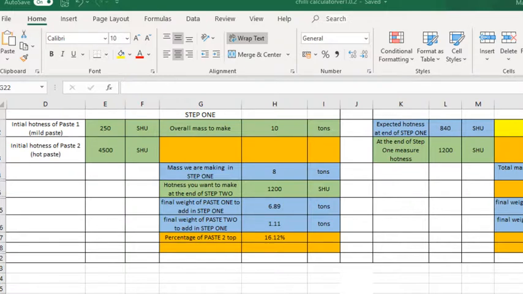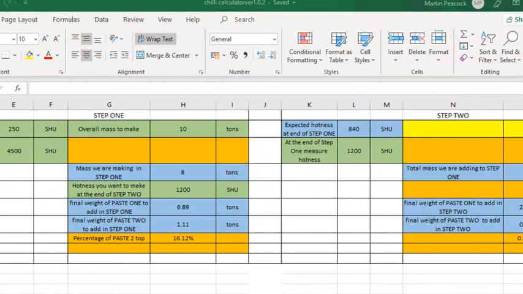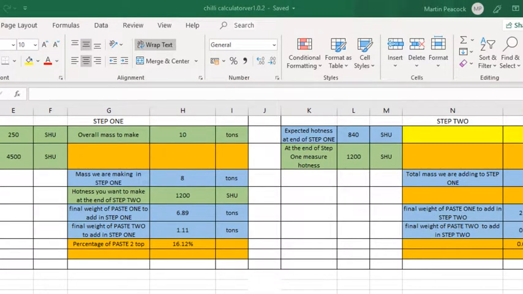What this calculator does is help you calculate quite efficiently and quickly the amount of material that you need to add. This is a two-step process. In step one, we're going to make 8 tons, and we're trying to finally get to 1200 Scoville units, and therefore you need to add 6.89 tons of paste one and 1.11 tons of paste two. Now what you then need to do is measure the actual hotness that came out of that first step. So you go to the batch system where you're making this and you take a sample and you test it.